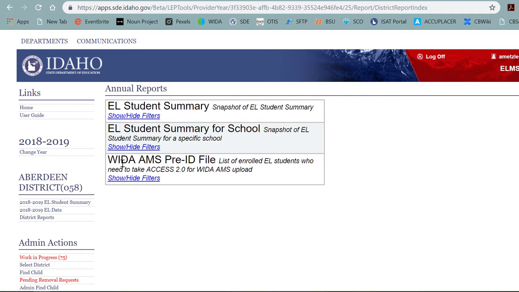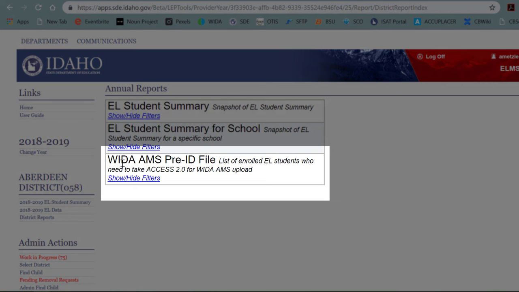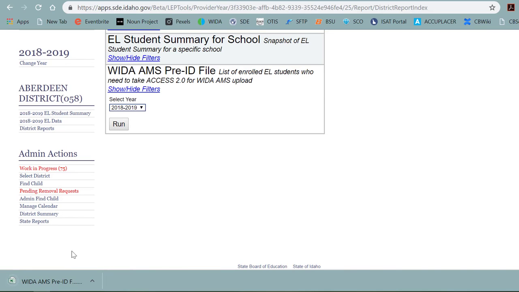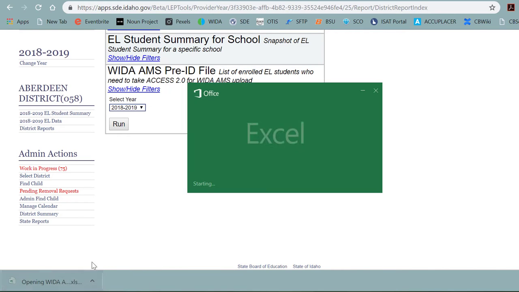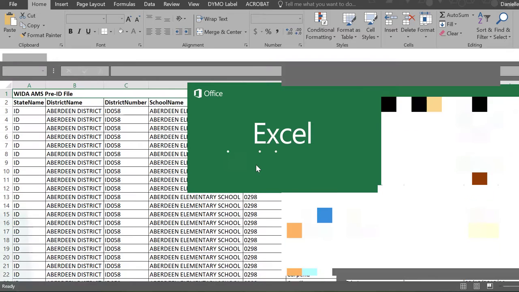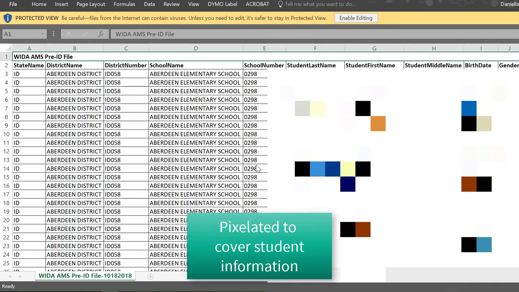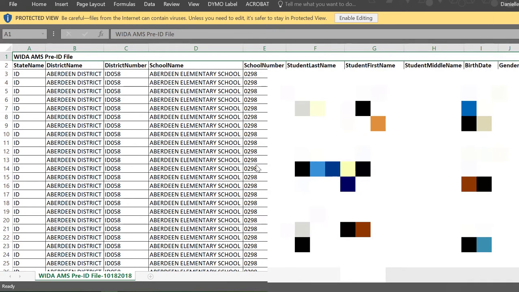And this is where you're going to find your WIDA AMS pre-ID file export that can then be uploaded into the WIDA AMS site. Then you're going to click on Show and Hide Filters, select the 18-19 school year, and then you're going to click Run. This will pop a spreadsheet open. Make sure you do say yes. I promise you it is not corrupted or unsafe. And this will offer you the WIDA AMS pre-ID file upload that you can now take and upload into your WIDA AMS site.